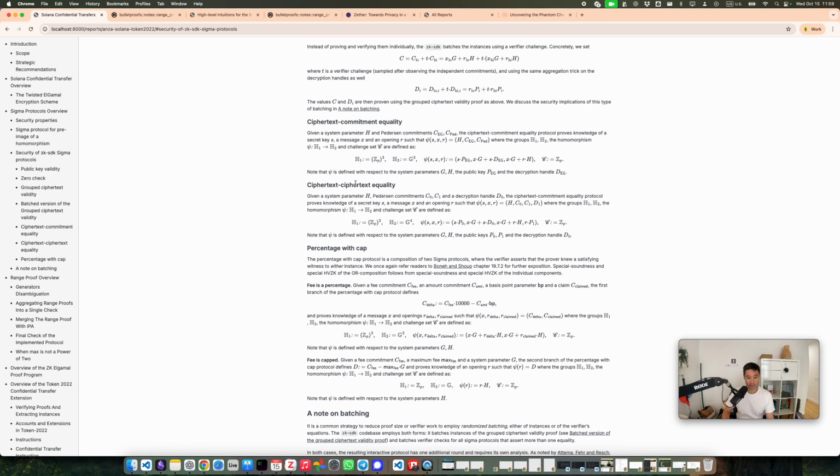Ciphertext equality basically does the same thing. You're proving that you know the public key, the private key behind the public key. You're proving that you know X, you can decrypt X correctly, and that X is the same as some other encryption, and the decryption handle is done correctly.